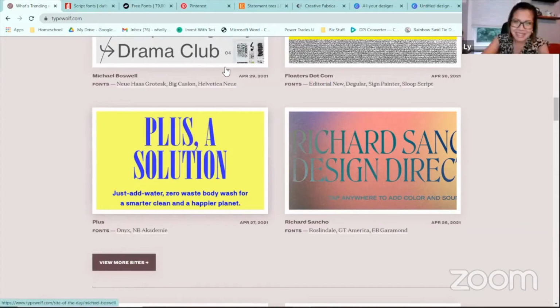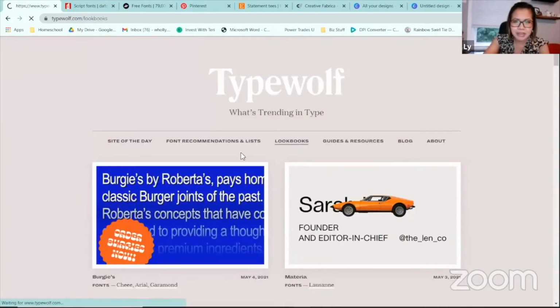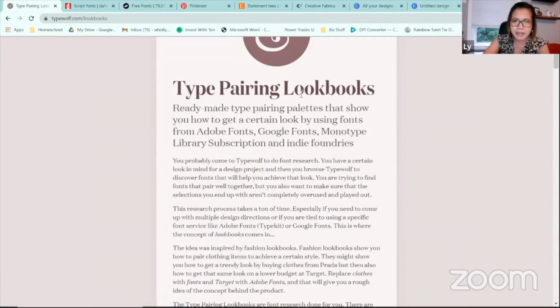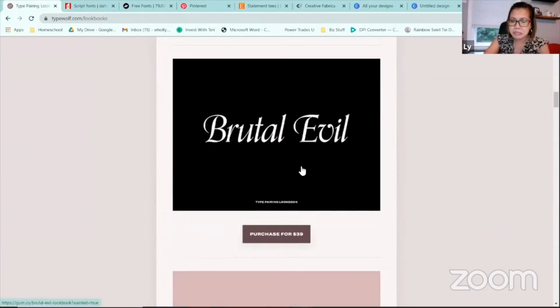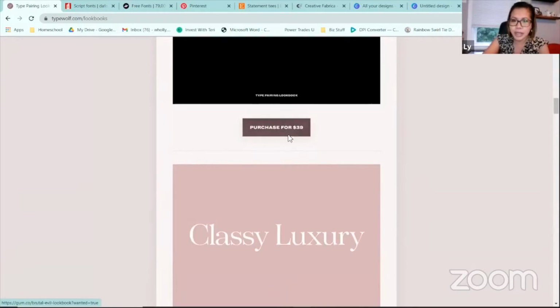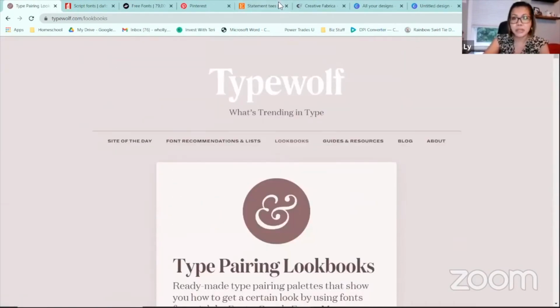How else can you find trending fonts? Oh, well, on this website, they have lookbooks. So you can look up type pairing lookbooks. It tells you what fonts pair together. You can just look at it. You can purchase it if you want, but you really don't need to. You can save your money.